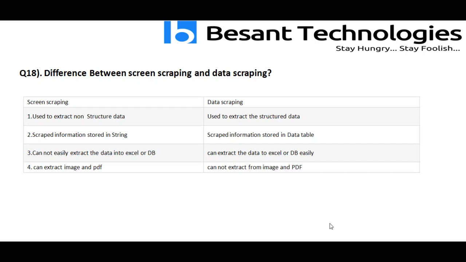Screen scraping is used for scraping a small text, whereas data scraping is used for scraping a table or any structured data. Screen scraping allows only getting a small text from any application. Data scraping is used for large text. The difference is screen scraping is used to extract non-structured data, since it is taking the small text from any application. But data scraping is used to extract only structured data, like a table or any structured format of data.